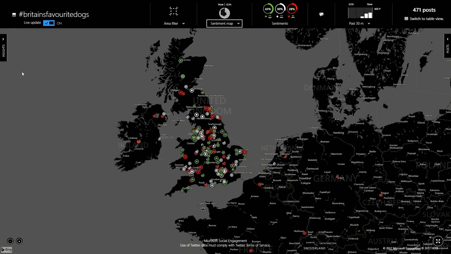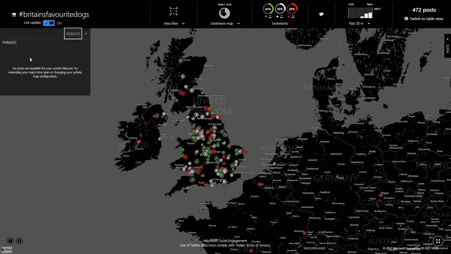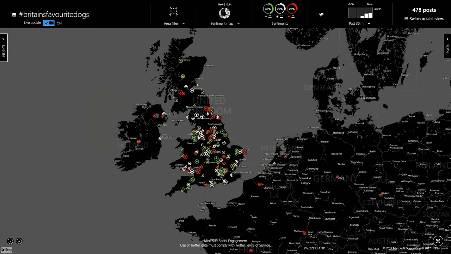And if we pop out of the side here, we can see some basic insights as well in the activity feed and the activity map. So you can see the phrases that people are using. I don't know what Walnut did, but that's obviously something terrible that happened. But obviously all the tweets basically are mentioning that hashtag in there, so we can see that happening over time.